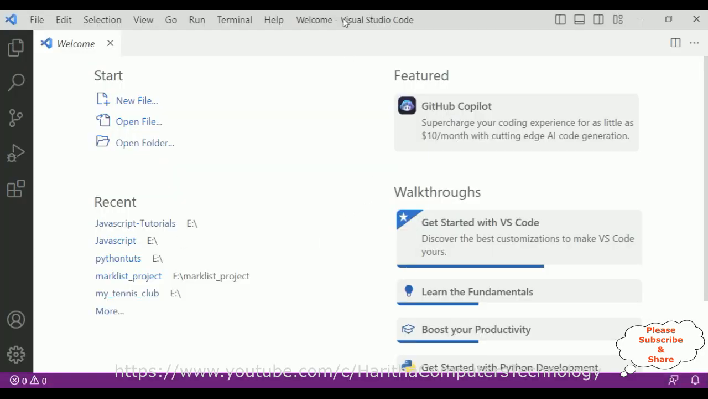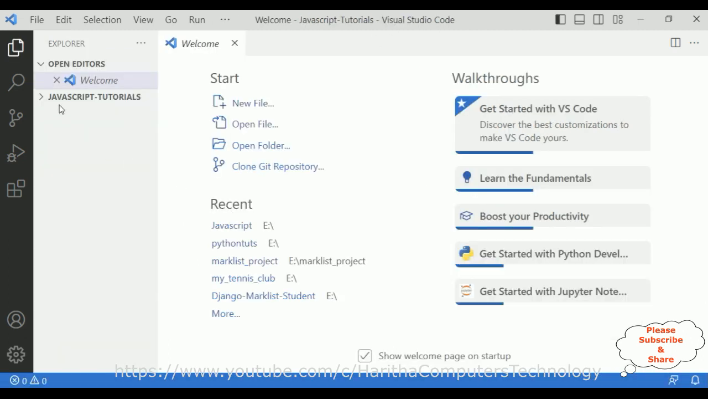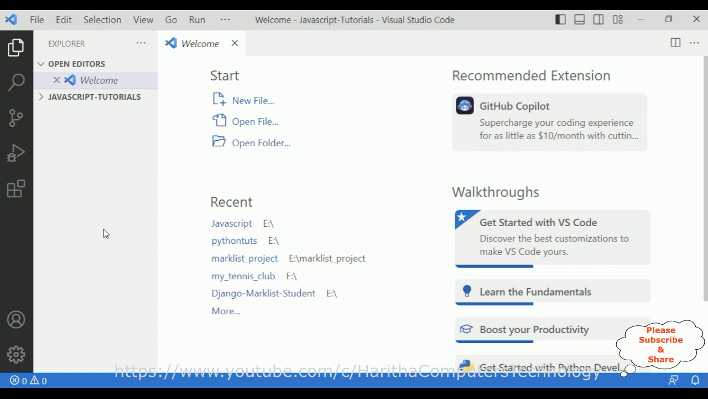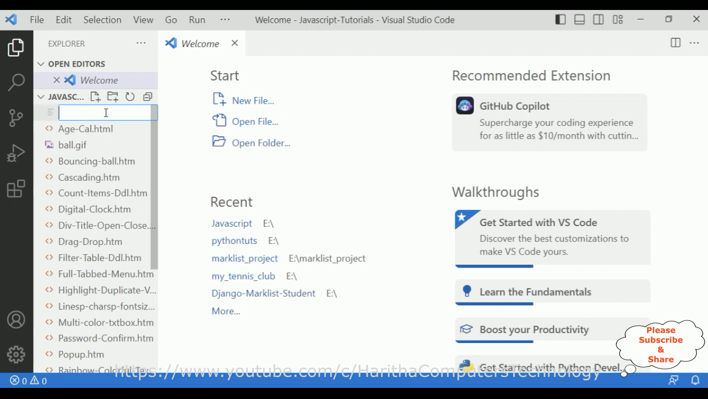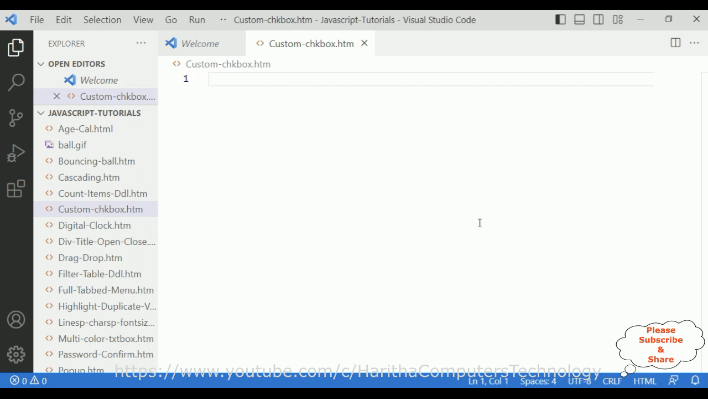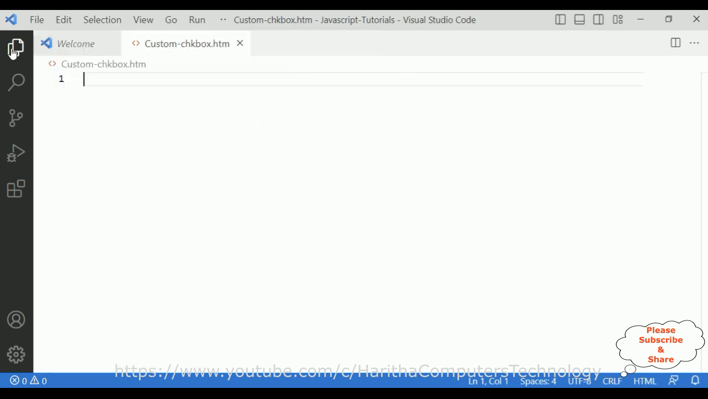For this video tutorial, I am using Visual Studio Code. First, let's open our folder which is JavaScript tutorials. And here it is, our folder is added to the VS Explorer. Let me expand this folder. Now inside this folder, I will add one new HTML file called custom checkbox.html, and here we got the newly created HTML file open. Let me minimize this VS Explorer as well as the welcome page.